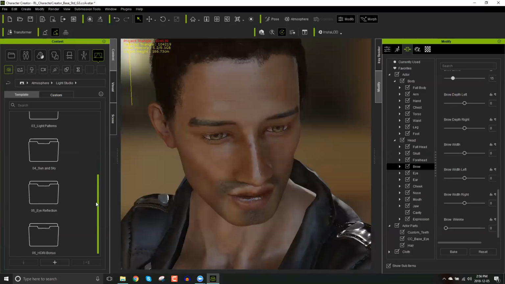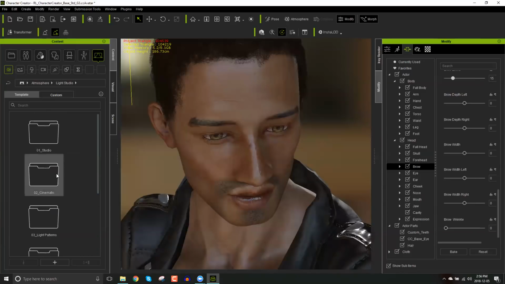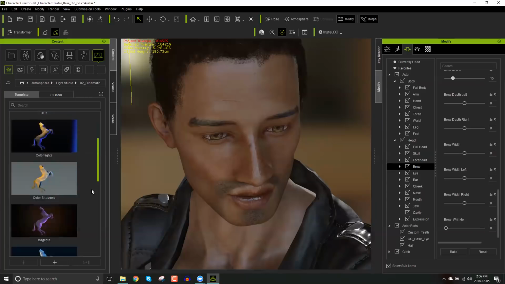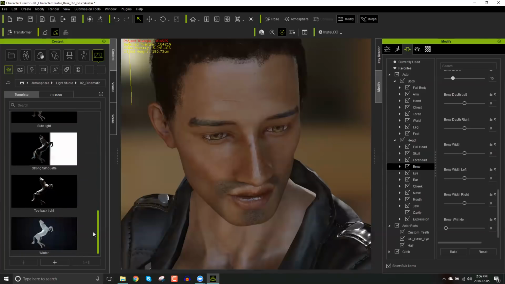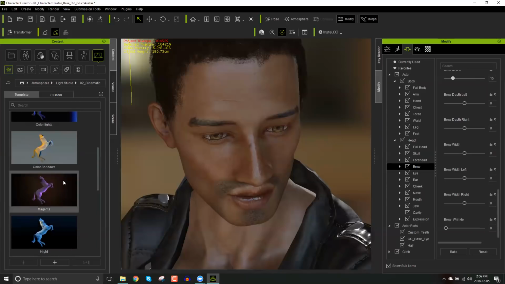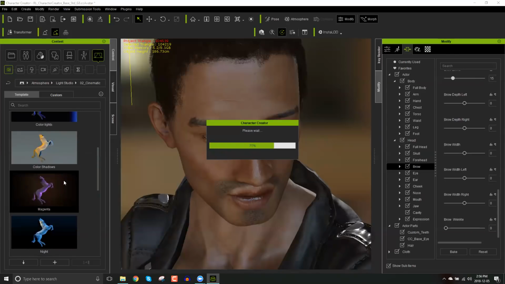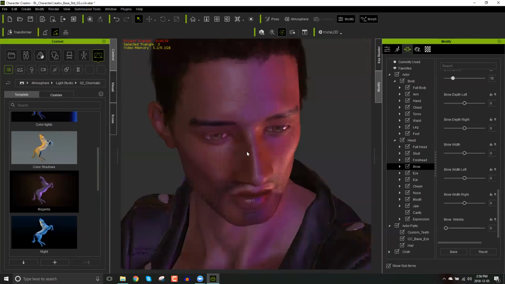So for example, one that I like to use is the cinematic one. For example, there's this magenta one I think is a really nice one. I just like the purple reflection off this guy's skin. So you can see it applies a nice preset.